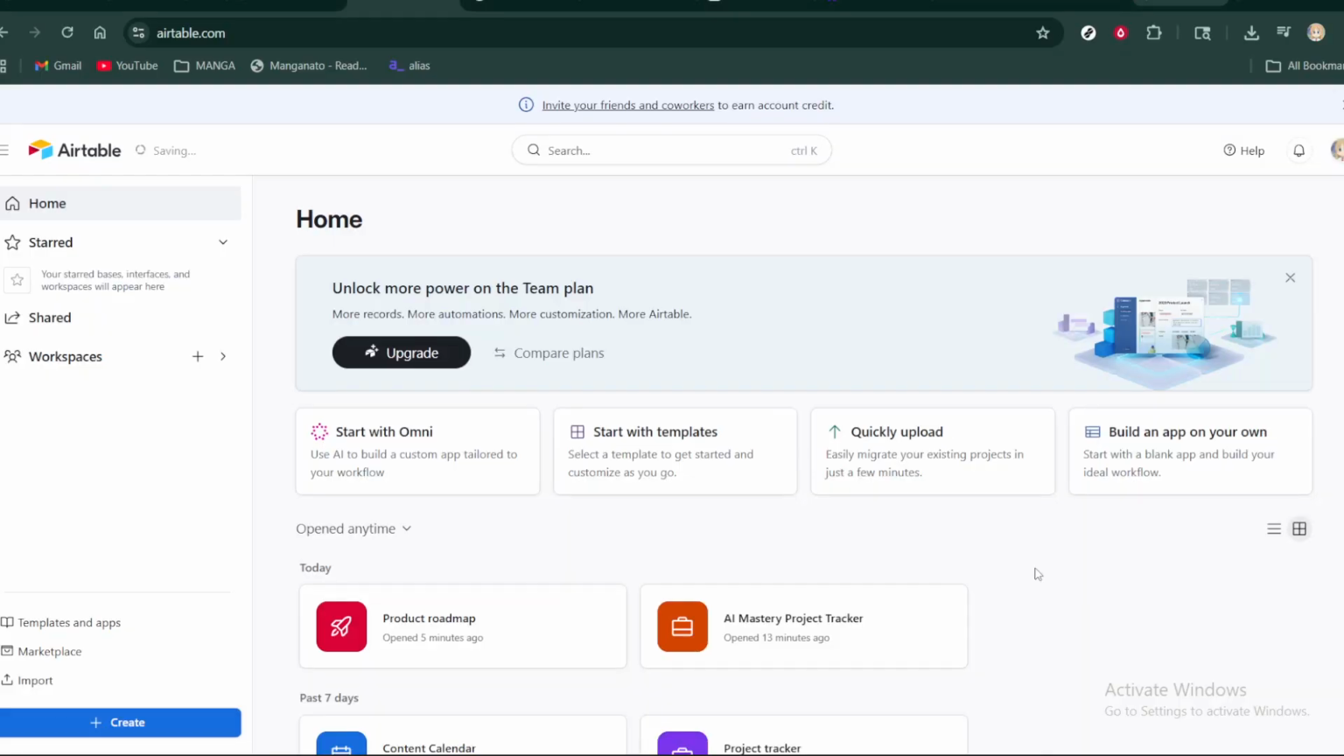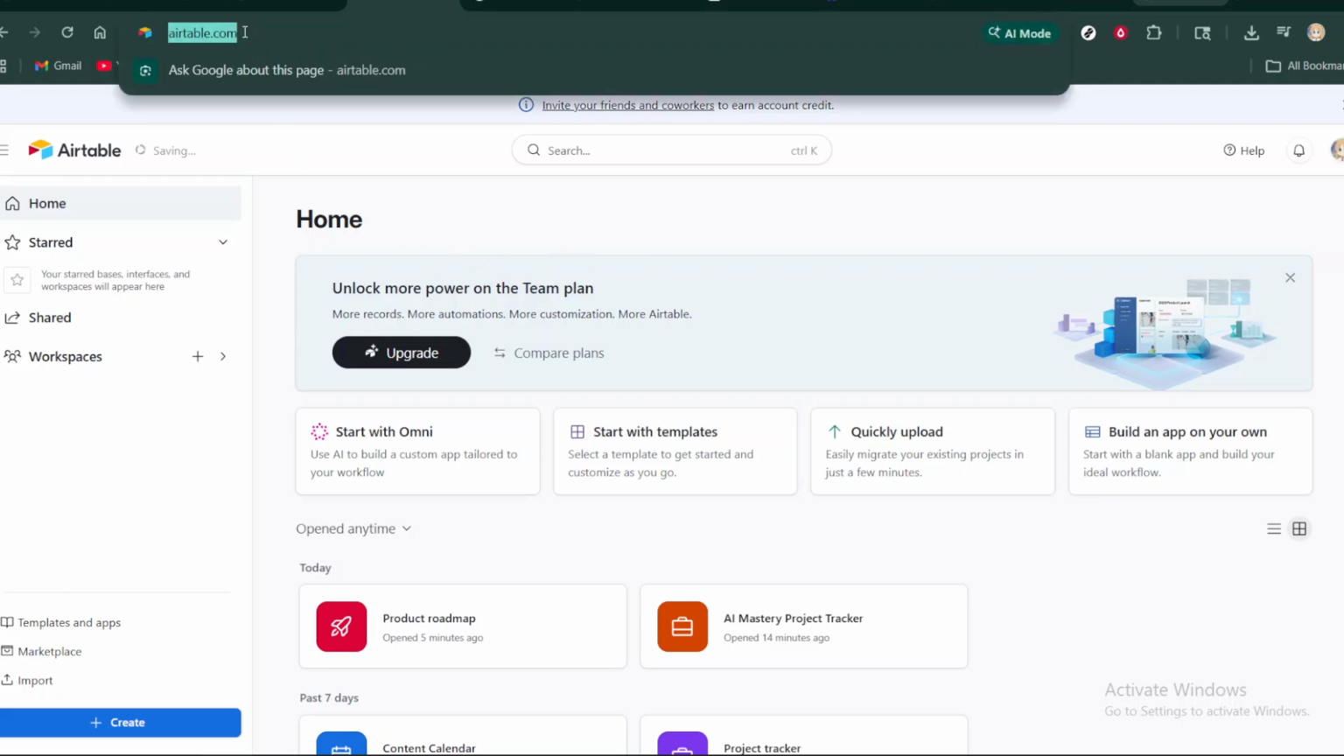In today's video, I'm going to teach you how to share your Airtable base with others. By the end, you'll know exactly how to invite collaborators securely and choose the right level of access for each person. First, head to the Airtable website in your browser.